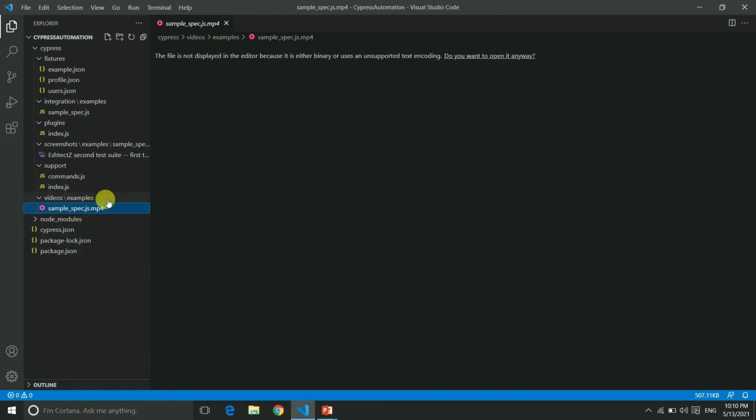So this is the main thing Cypress is doing: creating this video and grabbing a screenshot of any failure or scenario. These two things, for which we usually write separate code in other testing tools, are all taken care of by Cypress.